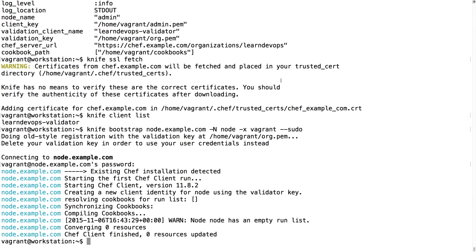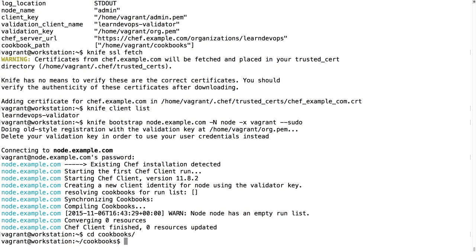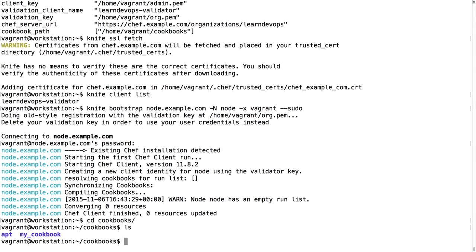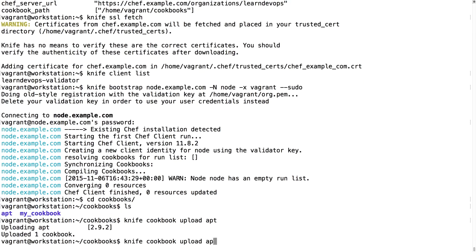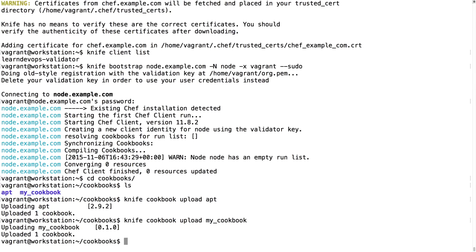And let's prepare the cookbooks. So I have my apt cookbook and my cookbook. I'm going to upload both of them to the Chef server. I'm going to add my cookbook to the run list, so the run list for node.